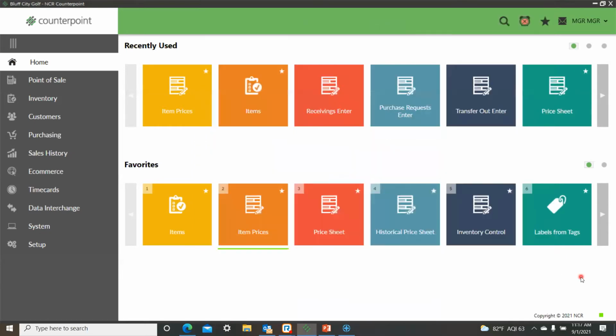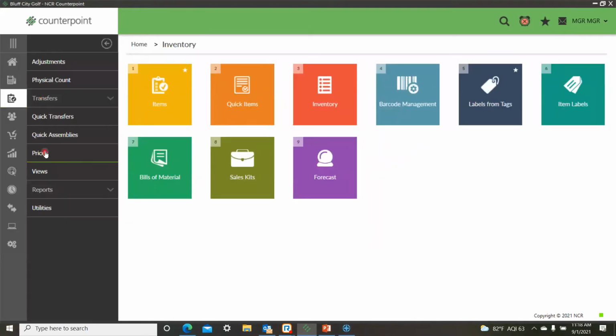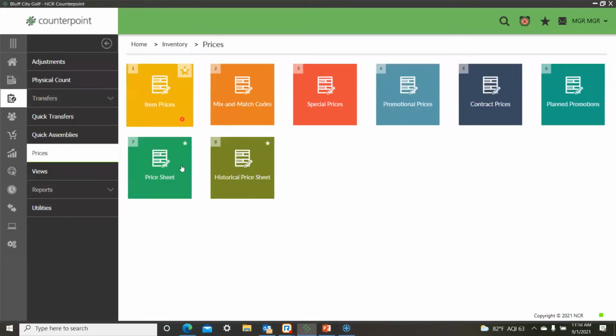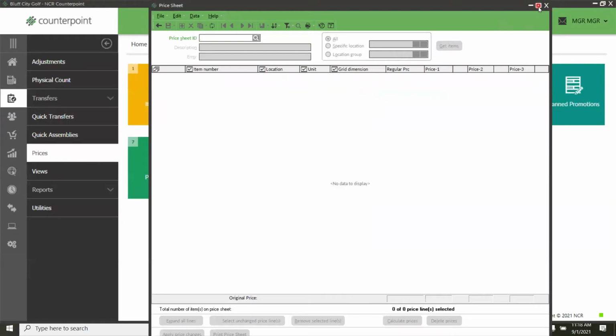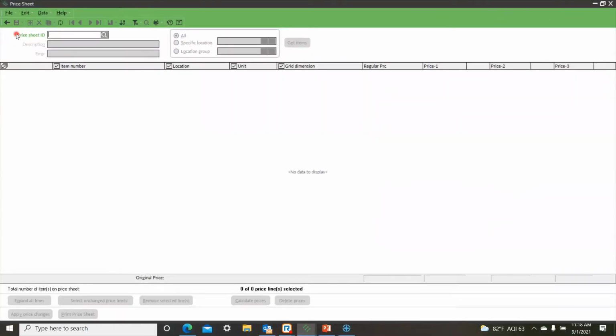But let's go to the price sheet. So the price sheet is inventory, prices, that's where item prices is, and it's where your price sheets are. So the first thing you're going to want to do, let me make it bigger. The first thing you want to do is come up here to where it says price sheet ID and type in your price sheet name. So we'll just call this fall sale.